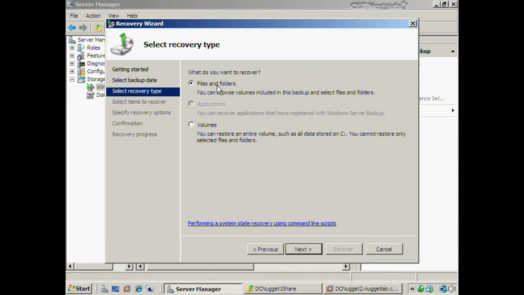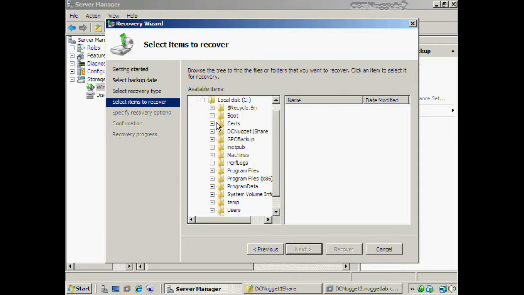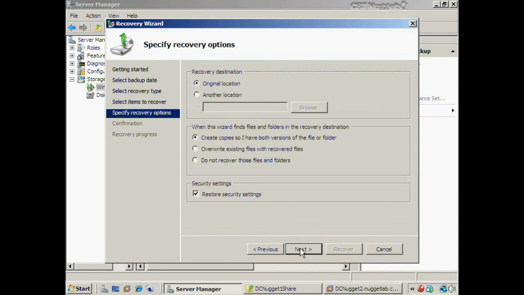Click on Next, and I can choose files and folders or entire volumes. If I want to do all of drive C, which is the operating system volume, then I would have to boot from the Windows Server 2008 DVD, but I don't want to do that. I just want to get data, so I'll click on Next. Having done that, I'm then going to expand out this local server, and I'm going to go to DC Nugget 1 Share, and Football Pool, click on Next. Then I can restore it to its original location. And you see here that I can also choose another location. I can just put it there.